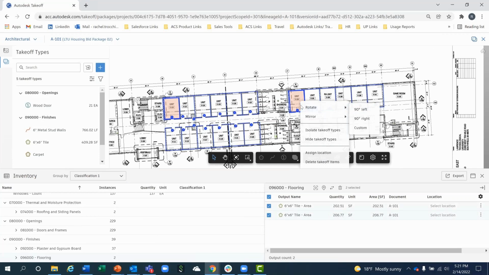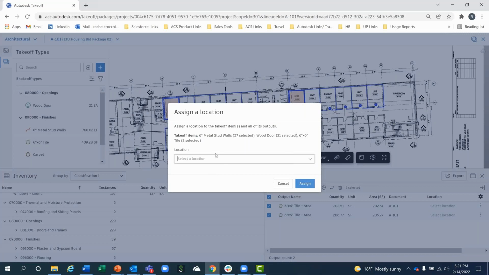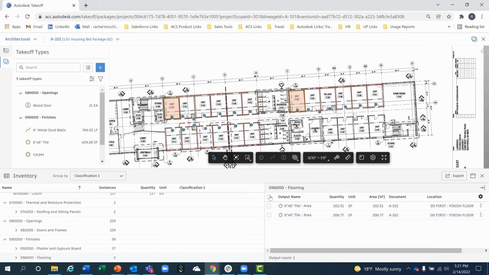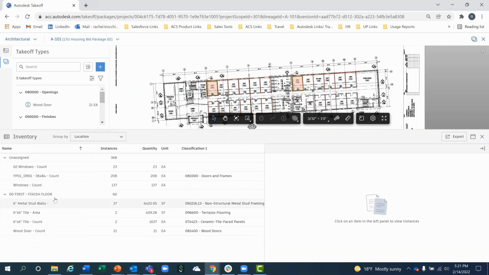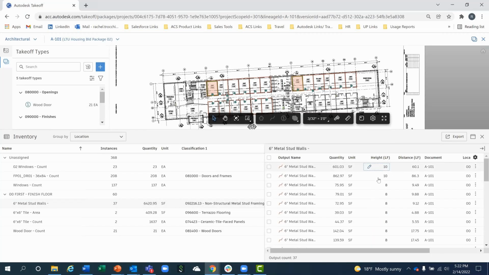So if I wanted to select everything on this floor plan here, I could go ahead, select assign a location, and then select a location from our dropdown. Once we do that, we now can organize our quantities directly in the inventory based off of that location. So I can break things down and have a full breakdown of all of my quantities on each floor of the project. Maybe you want to break it out into different zones. You can really organize it on however granular of a level that you want. And because Autodesk Takeoff is a part of the Construction Cloud platform, all of these locations will then follow suit further down through that project lifecycle as well.